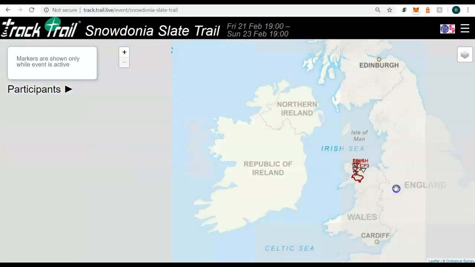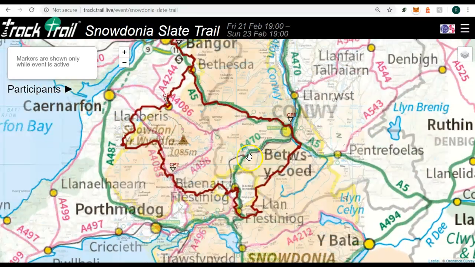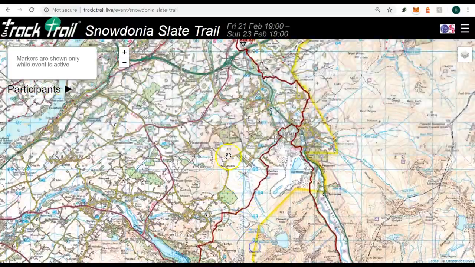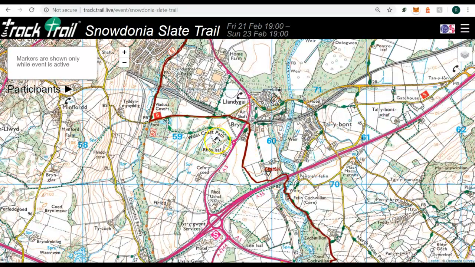The leisure stack of maps will zoom right the way in from 1 in 250,000 to 1 in 100,000, and then 1 in 50,000 scale. And finally, if you zoom right the way in again, you'll get to the 1 in 25,000 scale.